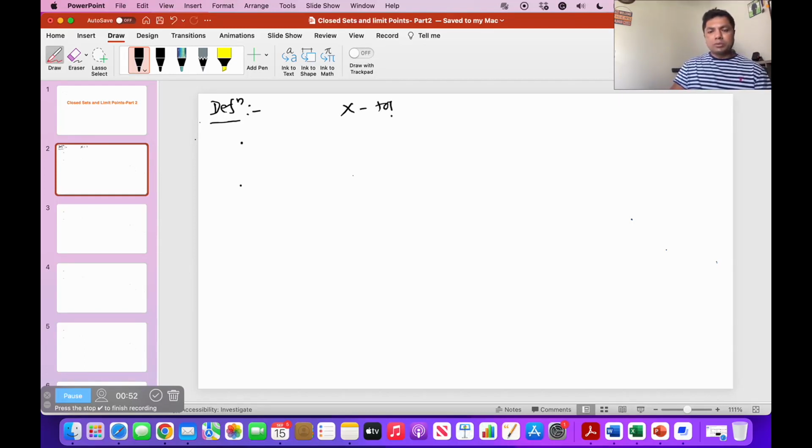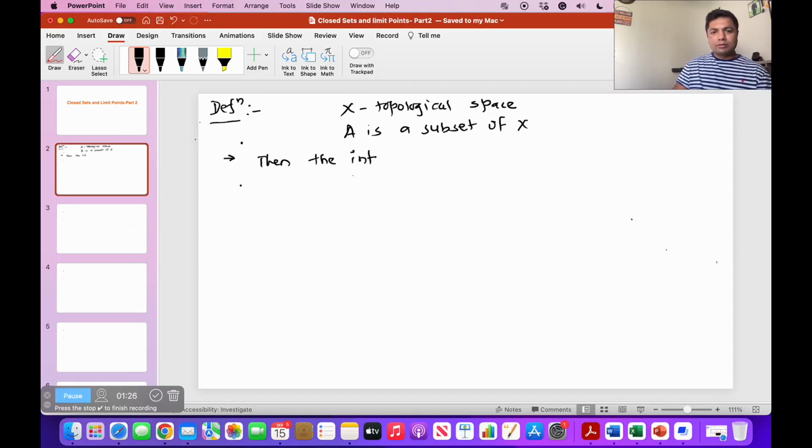Let's say X is a topological space and A is a subset of this topological space X. Then let me first define the interior, and then I will define the closure of the set A. Then the interior of A, which is denoted by int A. This is how we denote the interior of a set, int A.